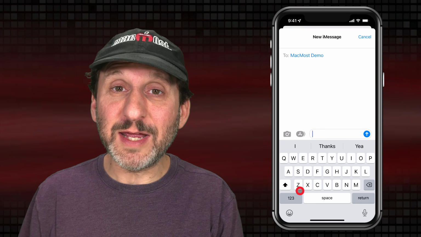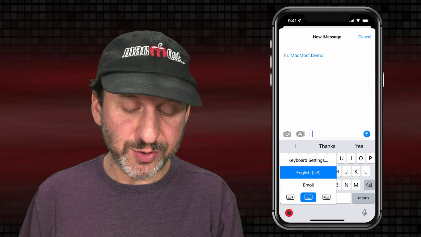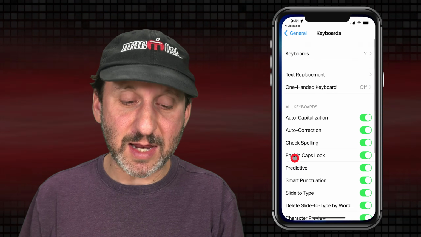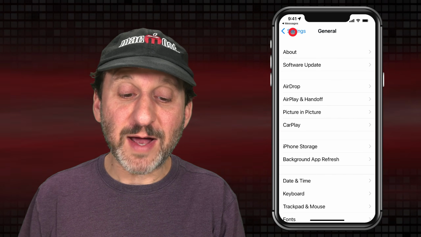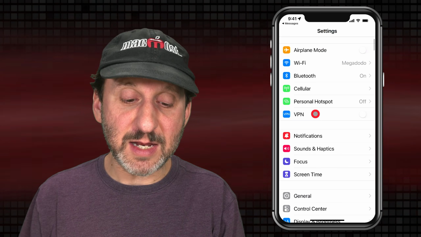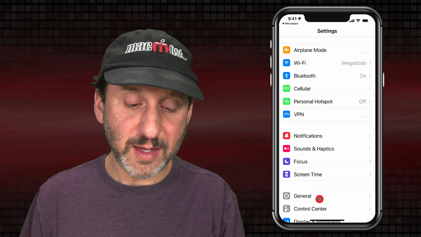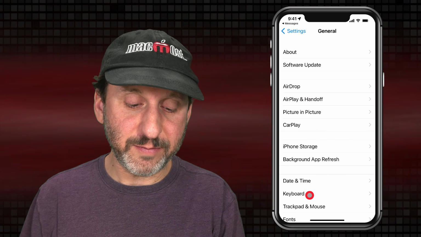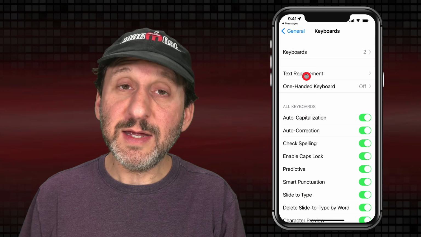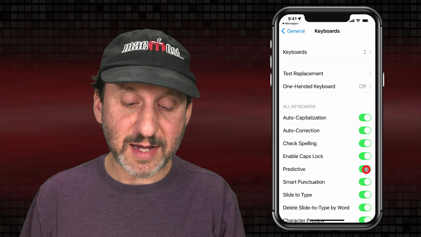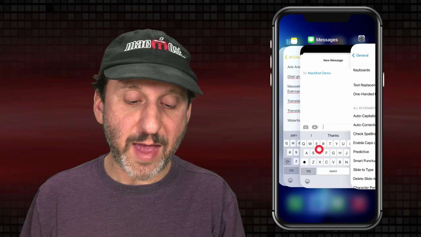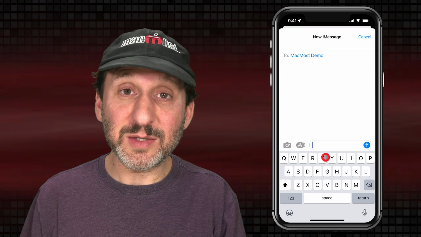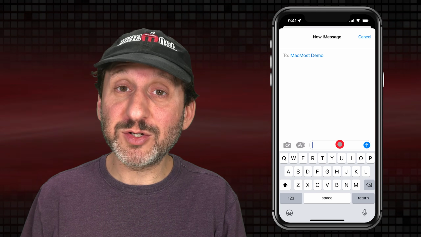You can do that really quickly here right from the keyboard by tapping and holding right here and then going to Keyboard Settings. That's going to take you into the Settings app right into Keyboards. The way to find it in the Settings app is in Settings go to General and then Keyboard. And then in here the predictive text is right there. If I were to turn it off and then go back in, you can see it disappears. So you're going to want to make sure you have that turned on.